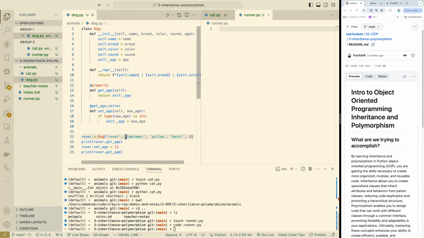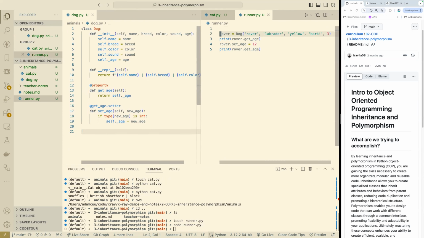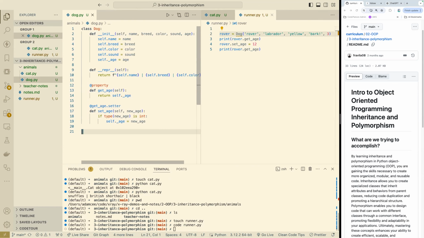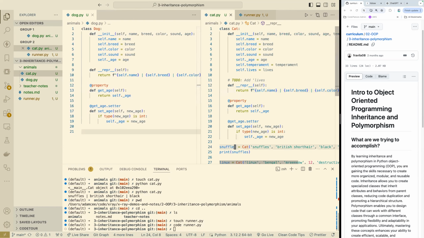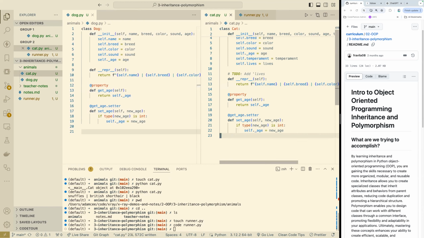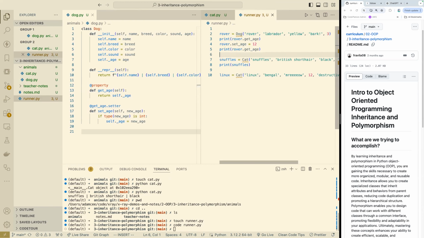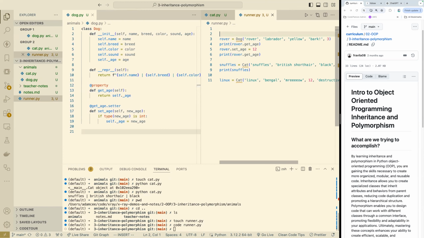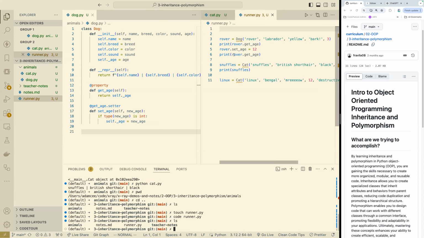Because what I want to do is create Rover over here, and create Snuffles and Linux over here. And you all can see the directory structure. We've got the cat and the dog class defined in the animals directory. And at that same level as the animals directory, but not inside it, I've got the runner.py. So how can I import my cat and dog class into this runner.py file?